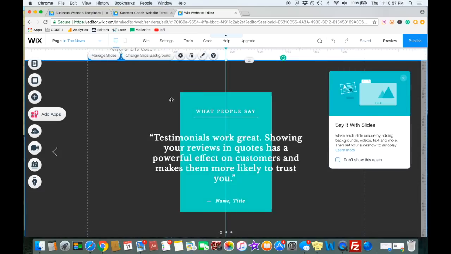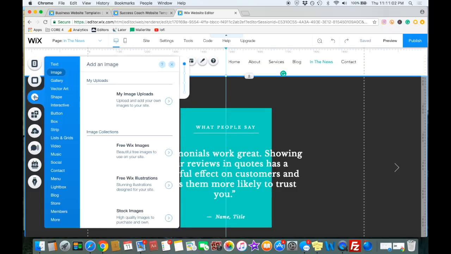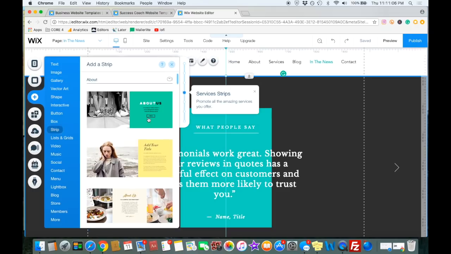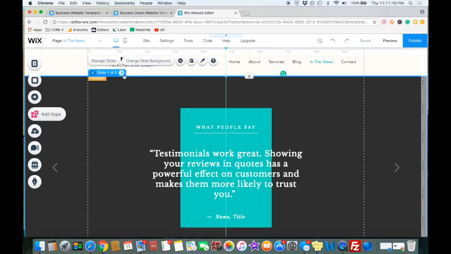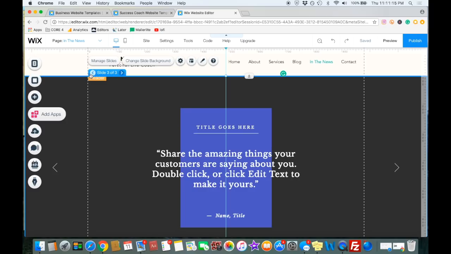And then these are kind of cool. So these are actually slides. Since we added this from over here, and we did it from strip, this was a slide that has multiple pages. So you have 1, 2, and 3, and you can edit all 3 of them.